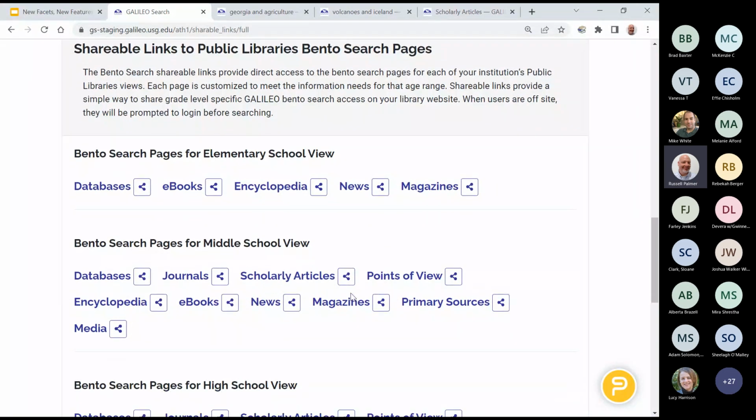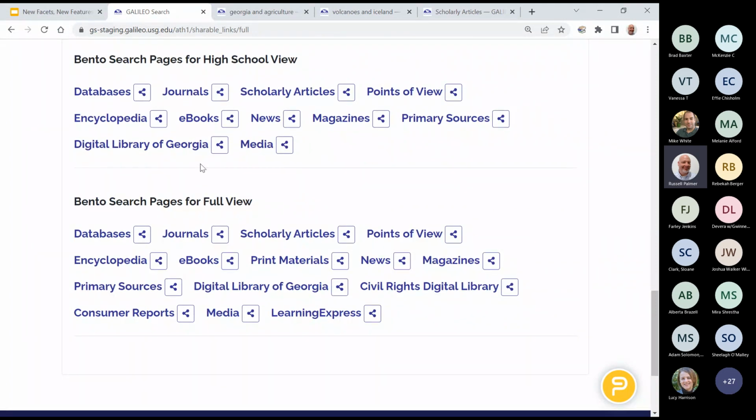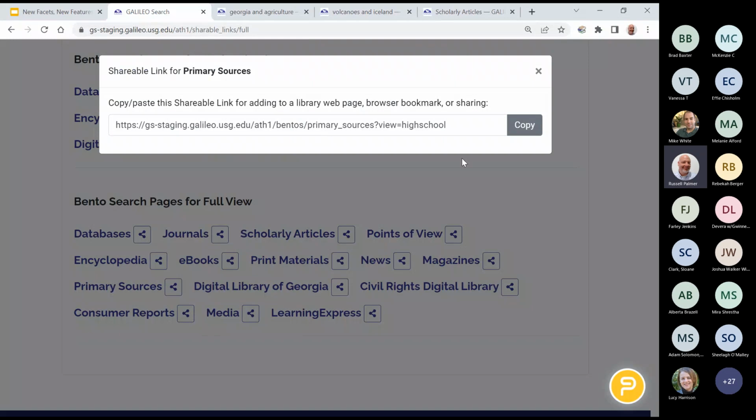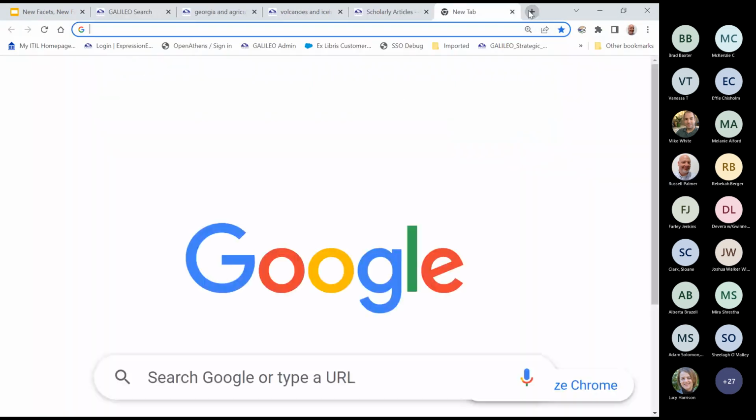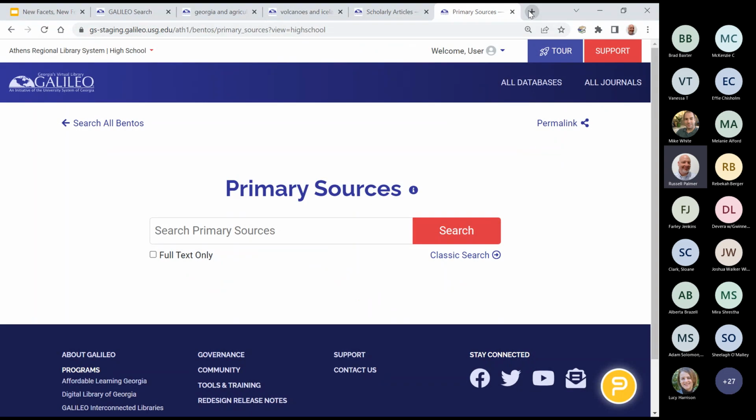So if you wanted to add specifically a search for your high school view to primary sources, you can copy that link, and now you have that search box. So those are available in your tools area in the shareable links. If you scroll down to the very end of shareable links, you'll be able to capture those bento links for those standalone bento search pages as well.